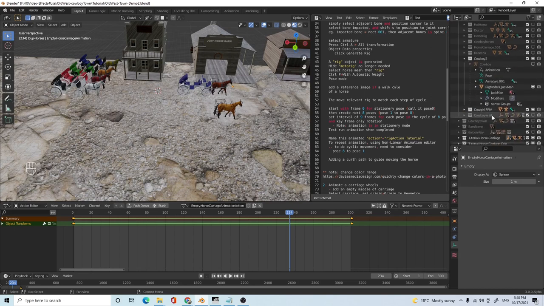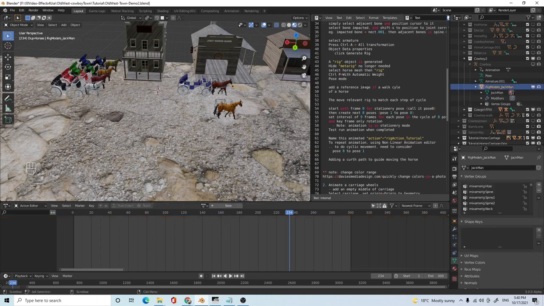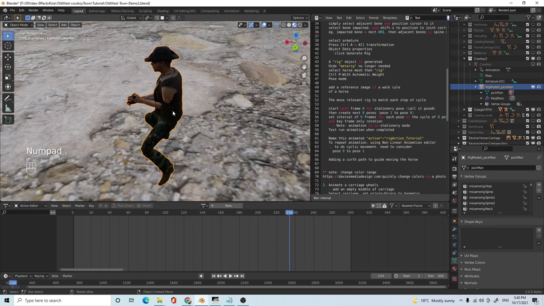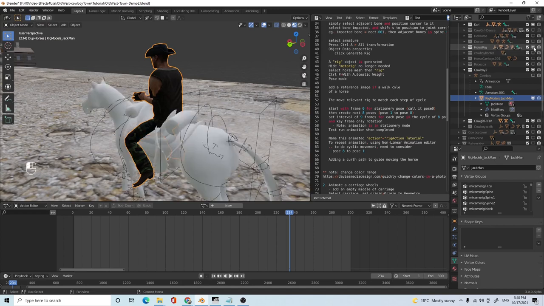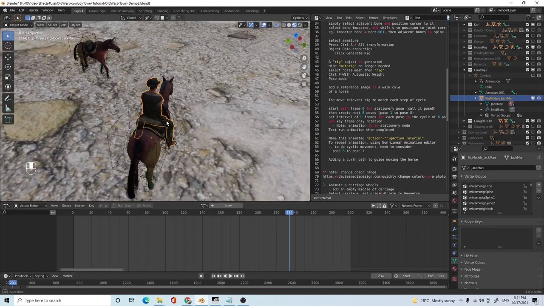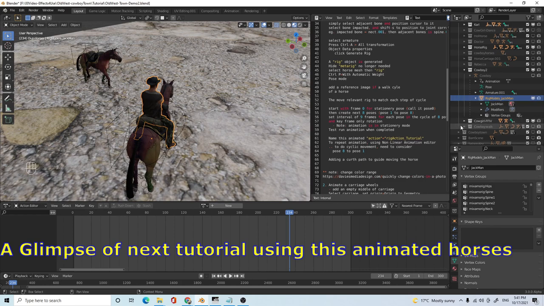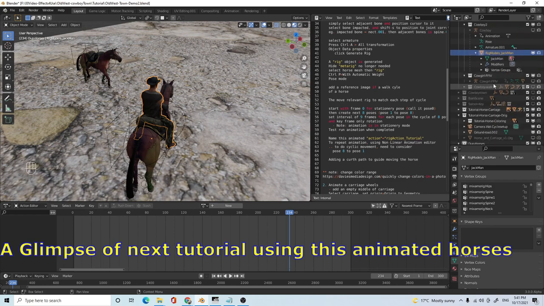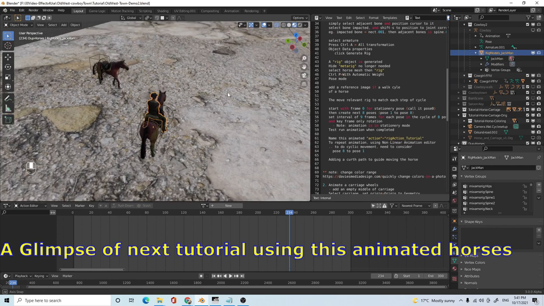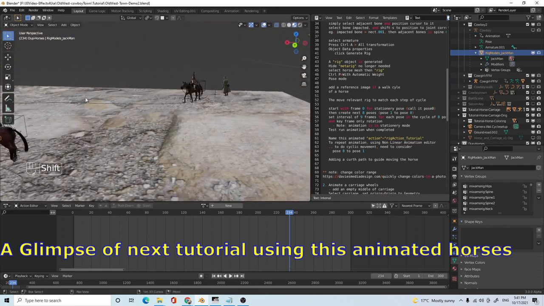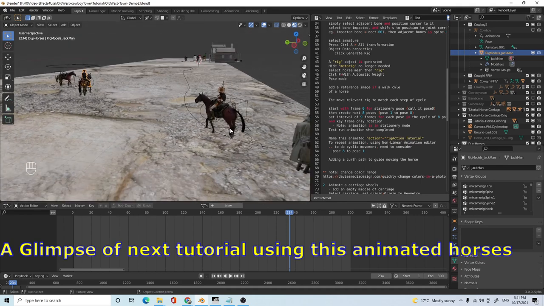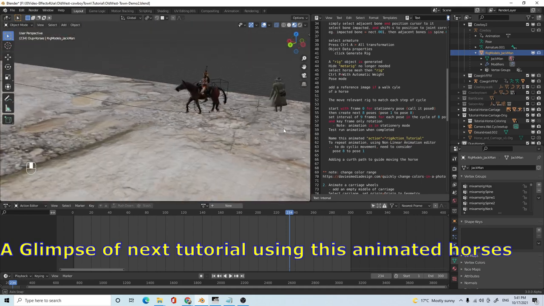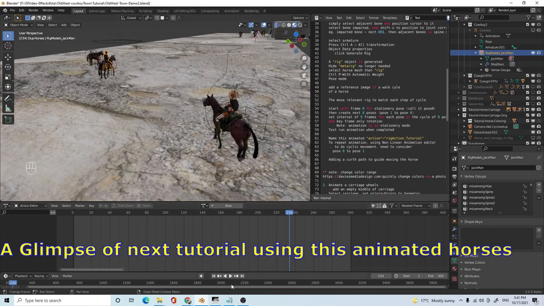So the cowboy, I select the cowboy, I press numpad 0. Okay, oh, it has a horse. Okay, that's a horse. All right, and the cowgirl, there's a cowgirl, I think. Yeah. So in the next tutorial, using the same rig and animation, I can put some characters on the horse and it moves. All right.